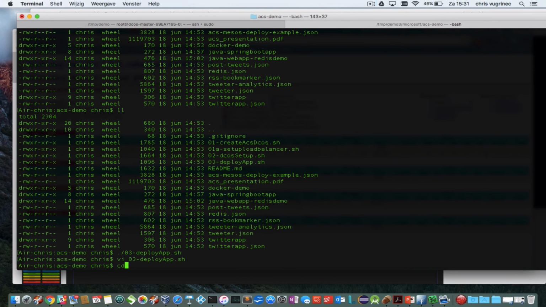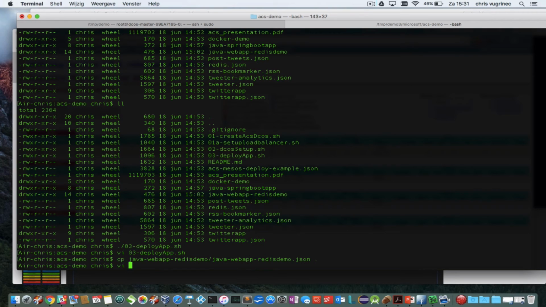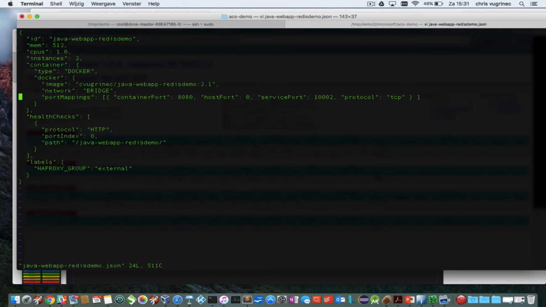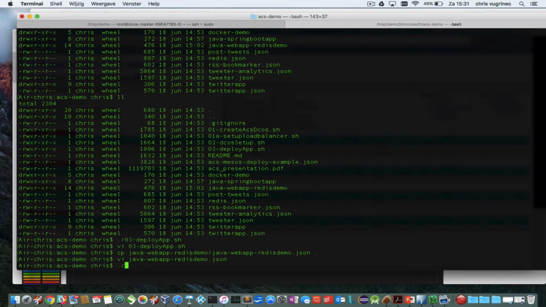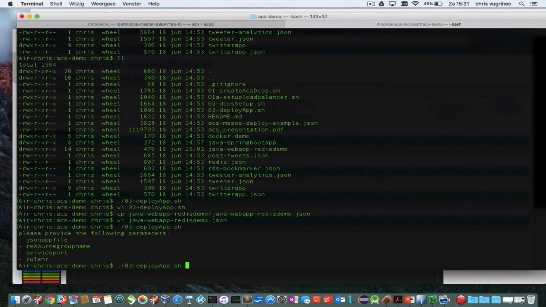Let's see how my JSON file looks. I'm going to copy it from the Java web app Redis demo Java web JSON. Copy it here. Okay. I'm going to deploy it. The deploy up JSON file is JSON web app Redis demo.json.